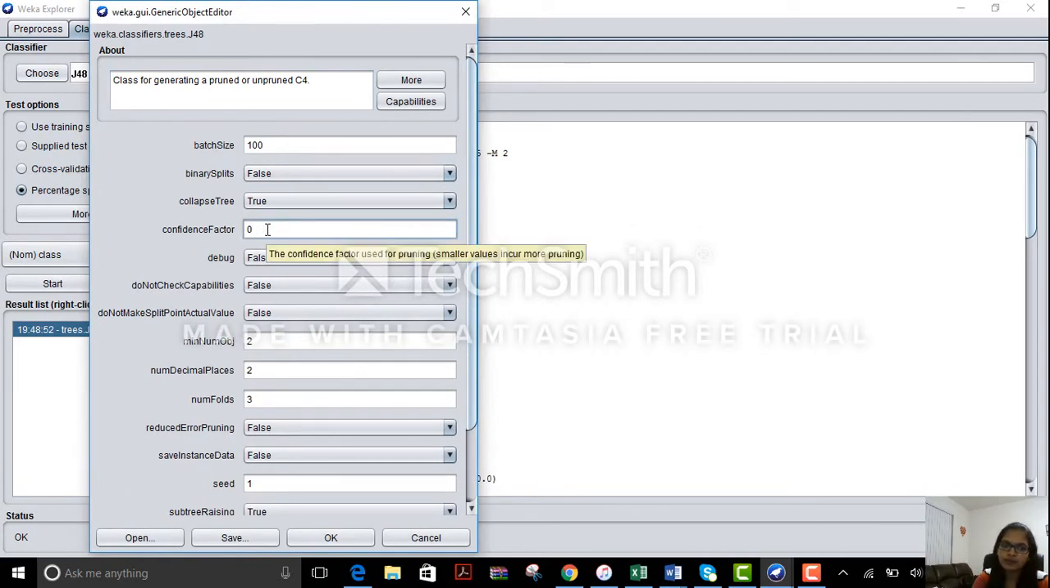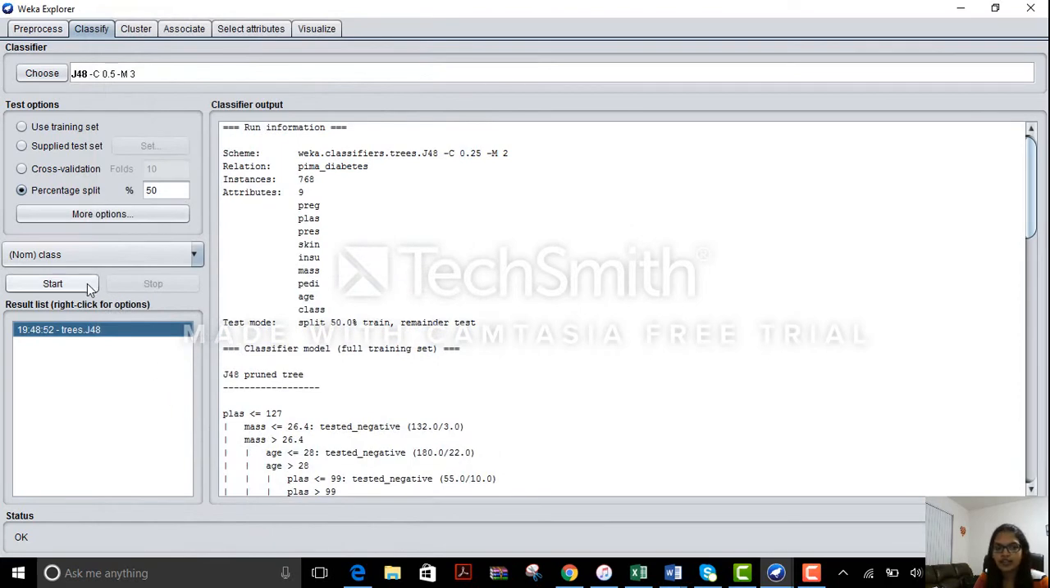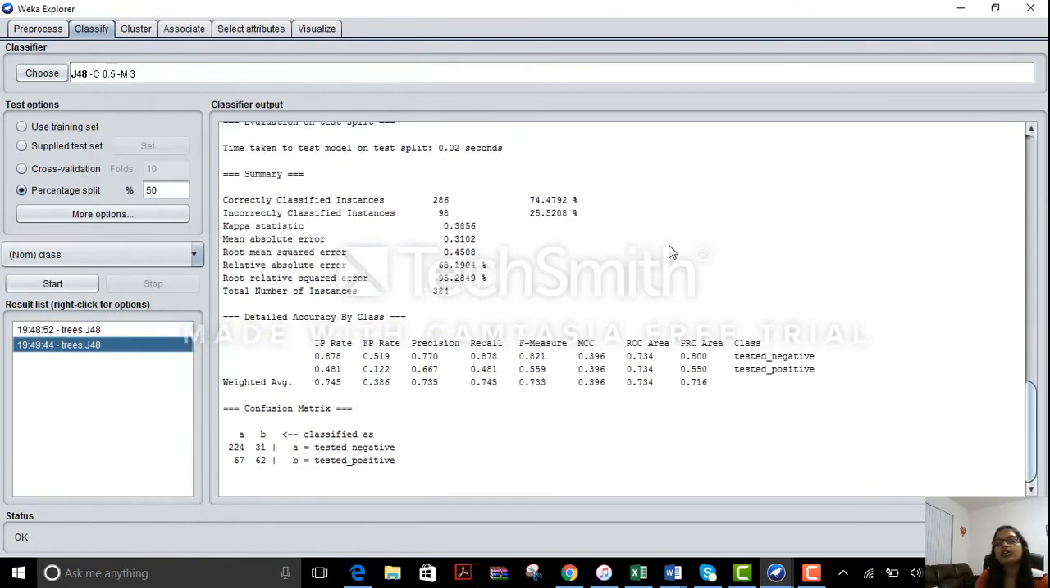Here we can play around with the confidence factor and minimum number of objects and try out our model. Just click on OK and then click on start. Again the model is rebuilt, but I did not find any difference in the accuracies.